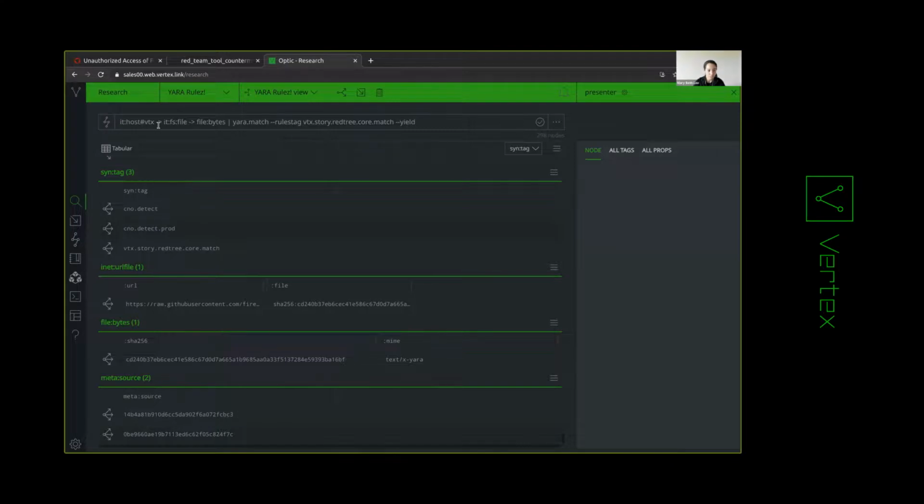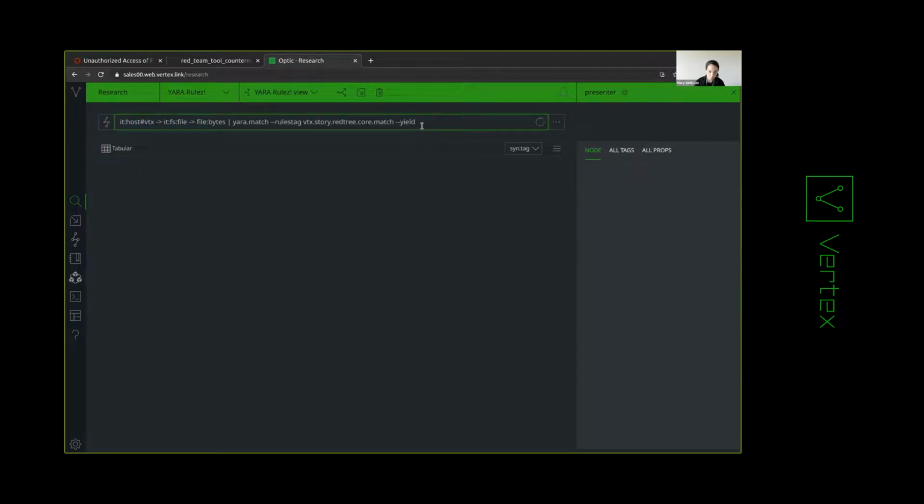So this query is going to lift all of the Vertex hosts that we have. It's going to pivot to the files that are modeled to those hosts and then take the specific bytes of those files, pipe them to the Yara match service and run them against the Yara rules that we've tagged with our redtree.core.match tag. And then we're using the tac yield so it should spit out any results.